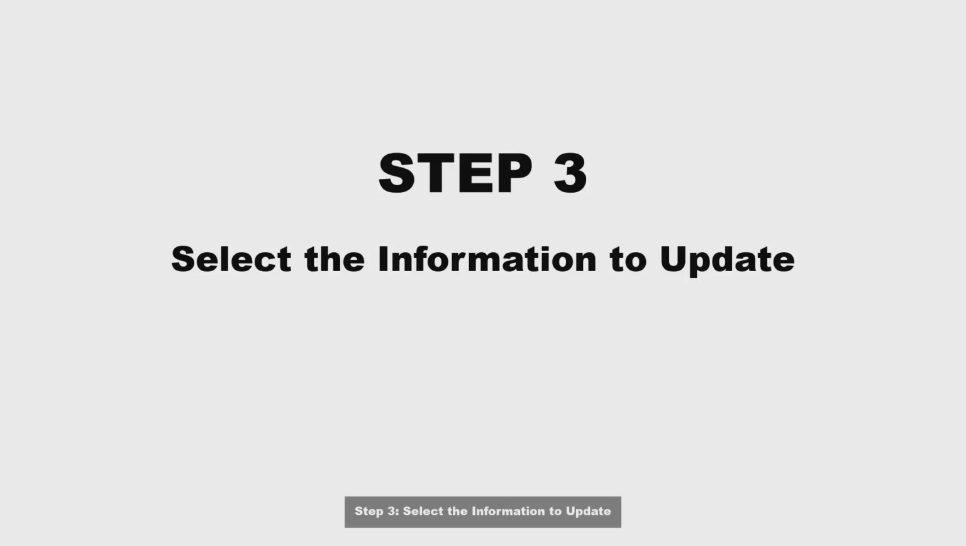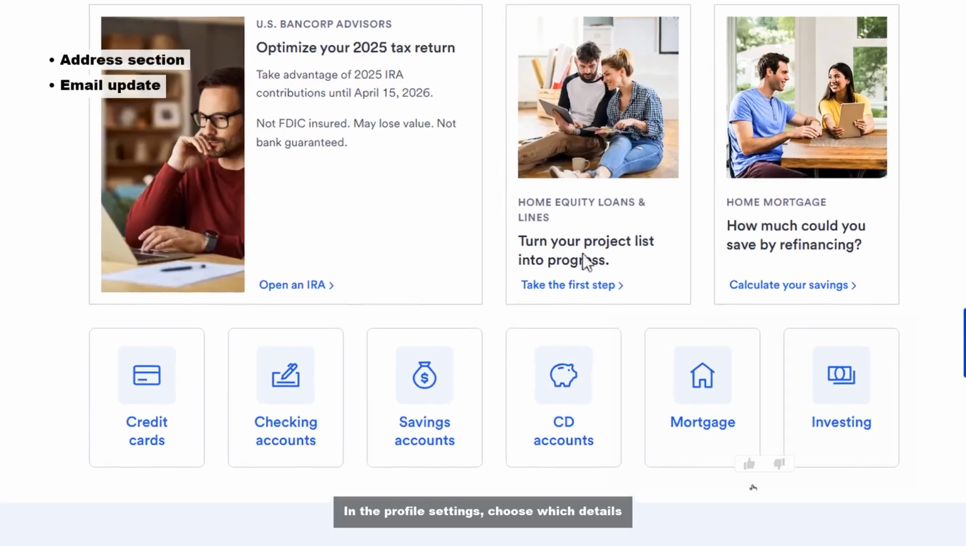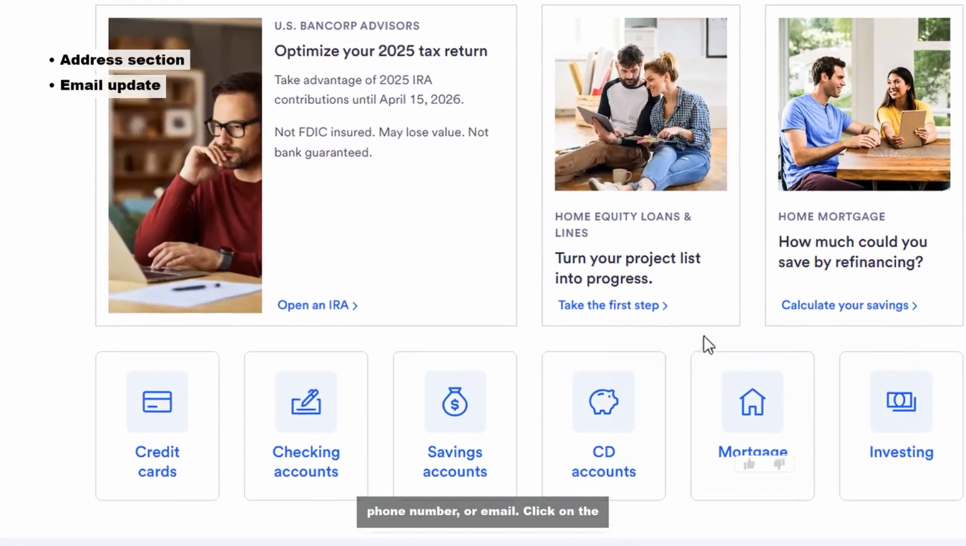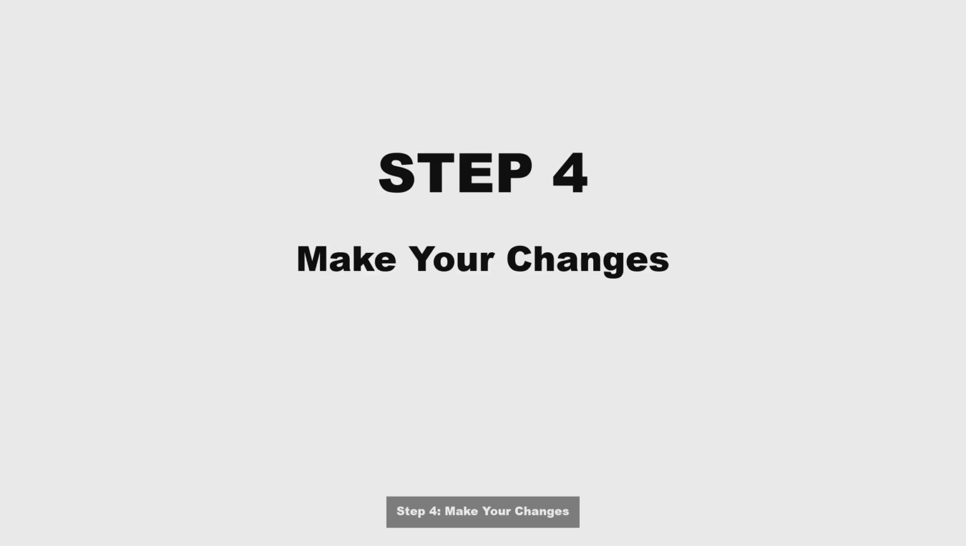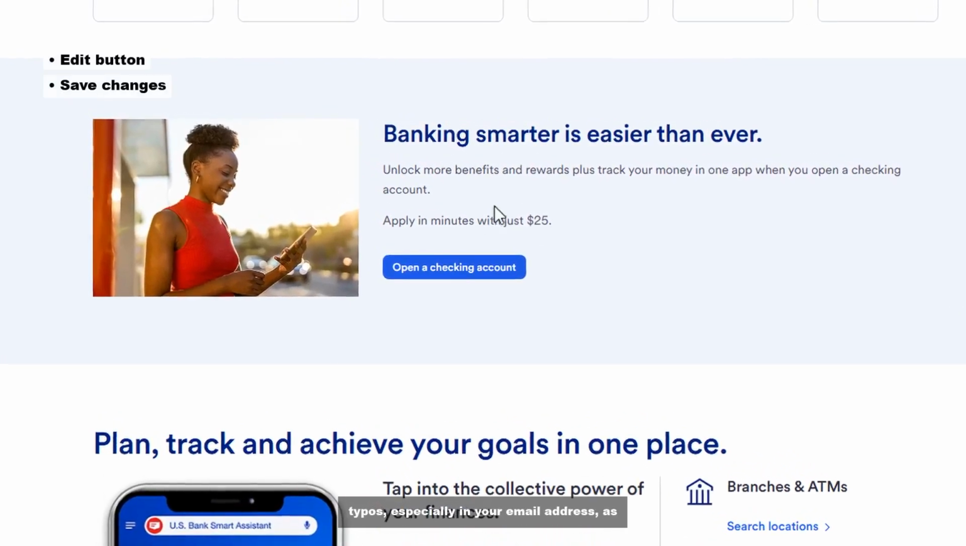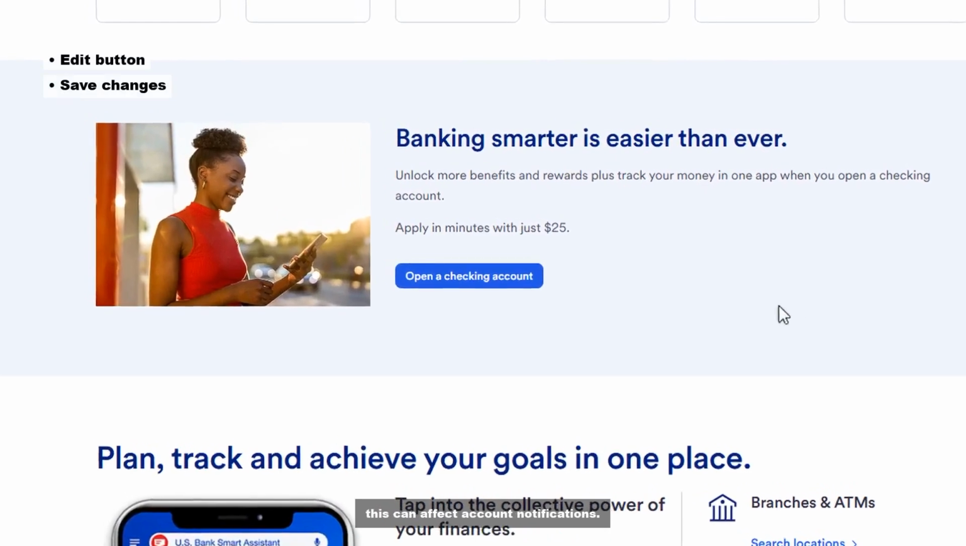Step 3. Select the information to update. In the profile settings, choose which details you want to update, such as your address, phone number, or email. Click on the appropriate section. Step 4. Make your changes. Enter the new information in the designated fields. Be sure to double-check for any typos, especially in your email address, as this could affect account notifications.